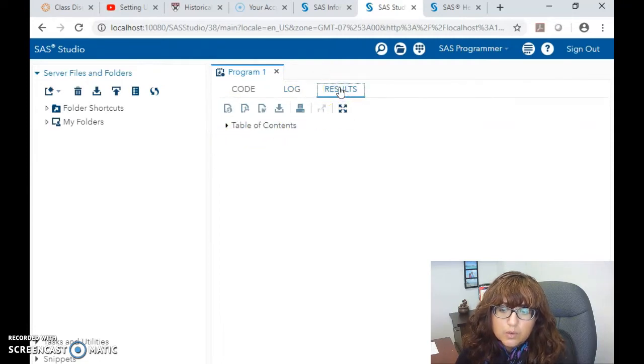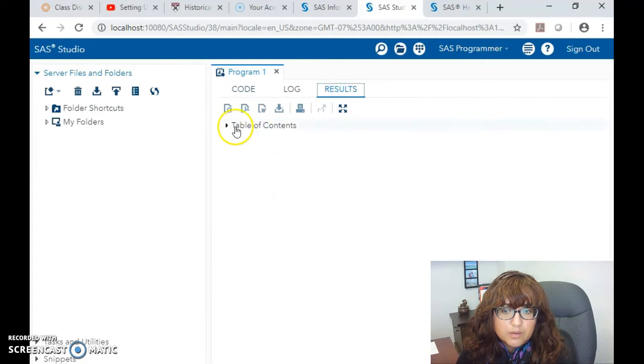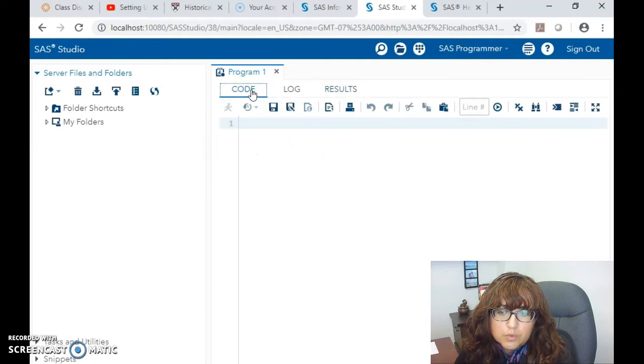The other window is the results window, and this is where you're going to be seeing all the statistical results. For example, if you tell SAS in your code that you want to create a graph, then the graph is going to turn up right here in the results window. So that's practically it. It's pretty easy, but it definitely takes time to handle all these 3 windows.